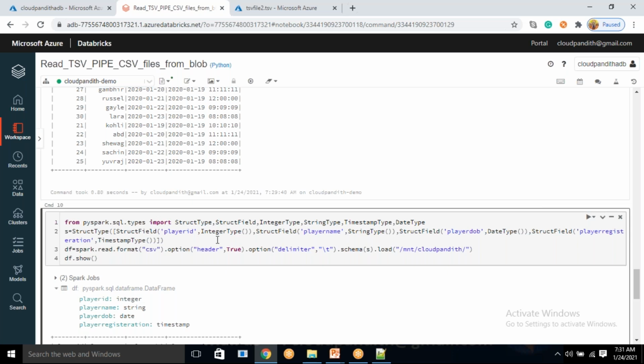So another question is regarding the fixed width file. Will you cover the fixed width file later? Yes, we'll cover. Okay, sounds good. Okay, friends. Thank you.